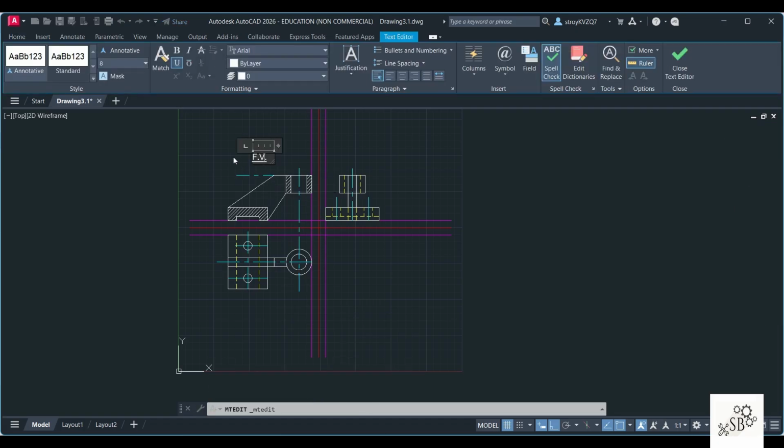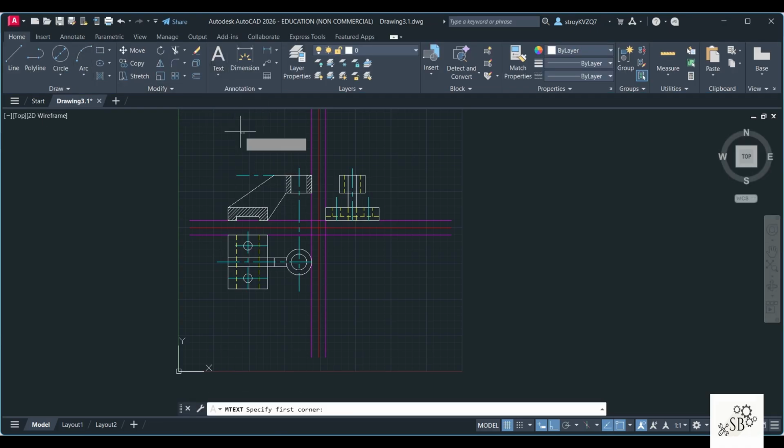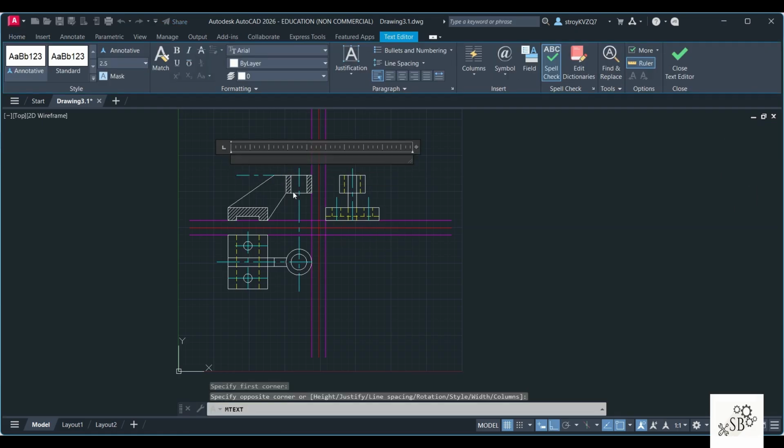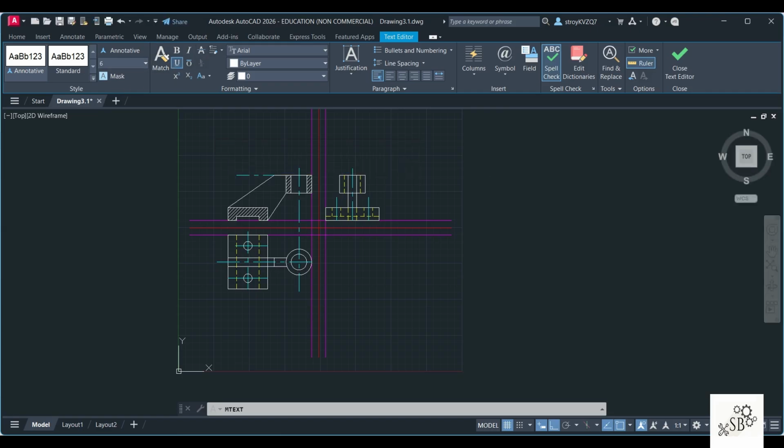Now here where I have written front view, you should ideally write sectional front view. I'll write here sectional front view. I'll just write it again. Multi-line text. I click at 2 points. Here I'll put up sectional front view and not front view alone. This height is say 6. I'll underline and I'll select outside.